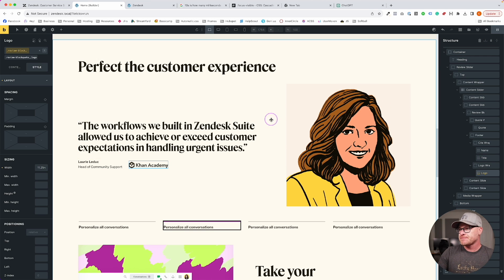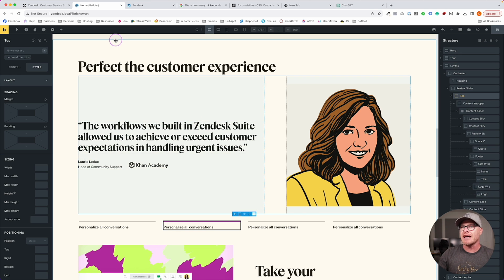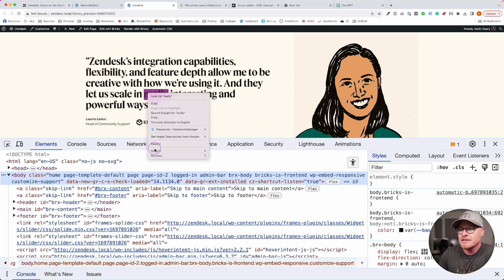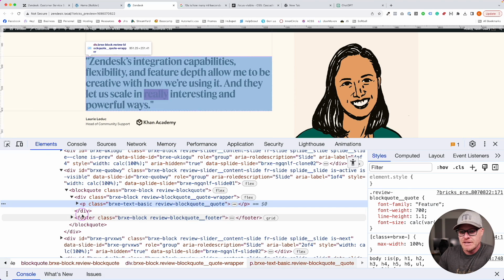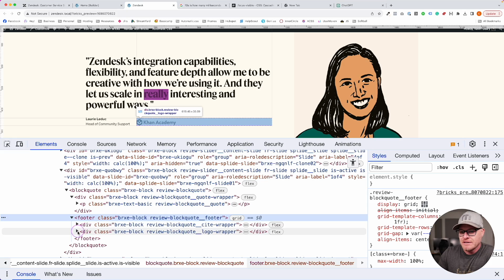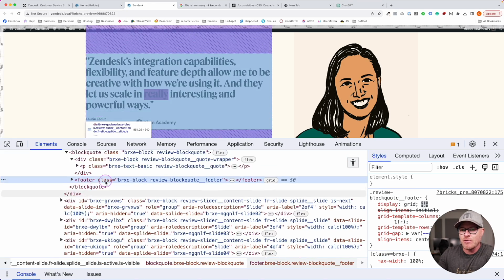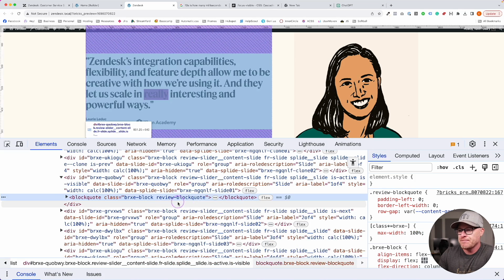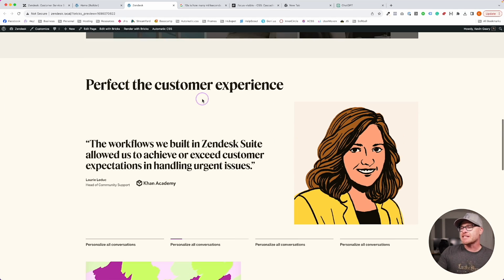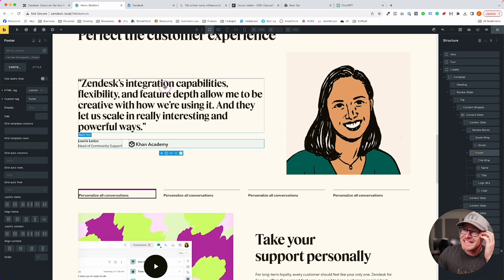Okay. Excellent. Okay. Inspect. There's our footer. There's our site tag right there. Okay. Now we're looking much, much better. All right. So that's all good.